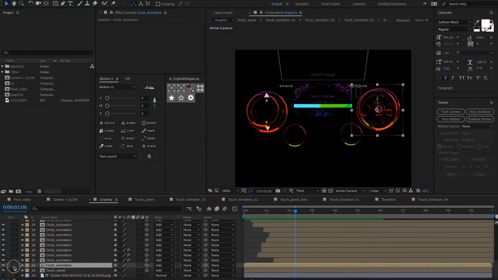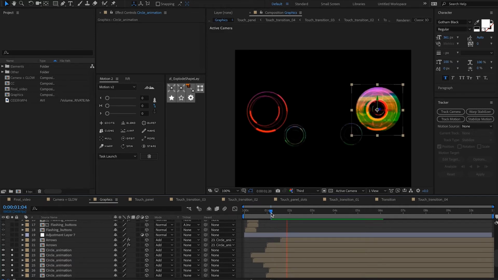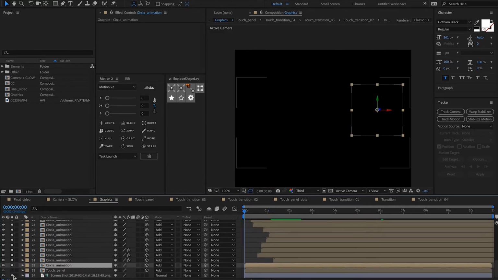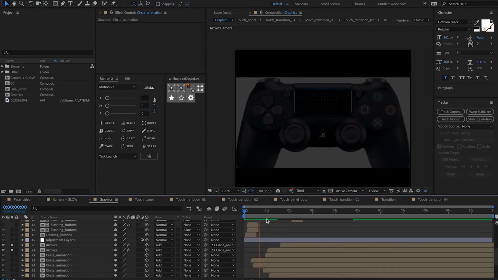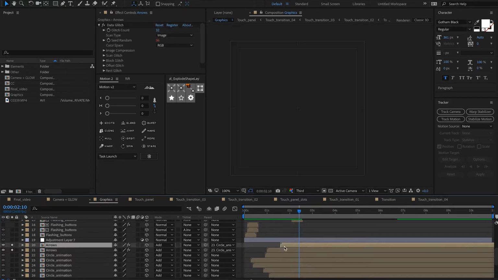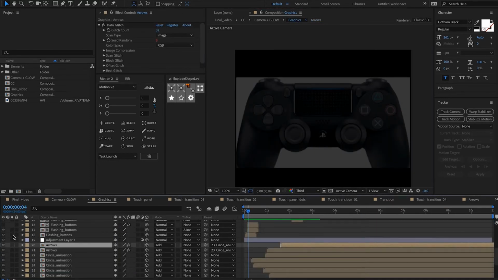Let's go back to the graphics composition. I made circles animation. Remember we've already done the same thing. And I made a few copies of that animation. I used a photo of the controller to place them correctly. I've got a simple arrows animation, and I placed them where controller's arrows would be. Nothing special but they will give our project some depth. I also used data glitch on these arrows.